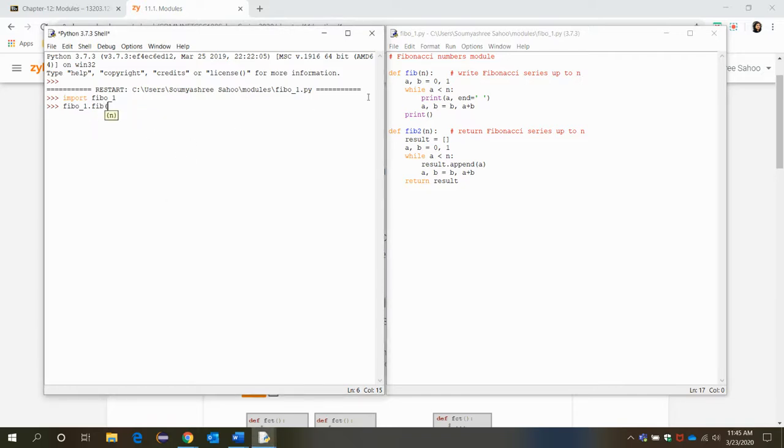Here the code is for generating the Fibonacci series up to n, whatever argument n is passed in the function. Up to that value, the Fibonacci series will be created. So let me enter 5. This is the Fibonacci series based on the logic that I incorporated here. You're getting the series within 5.